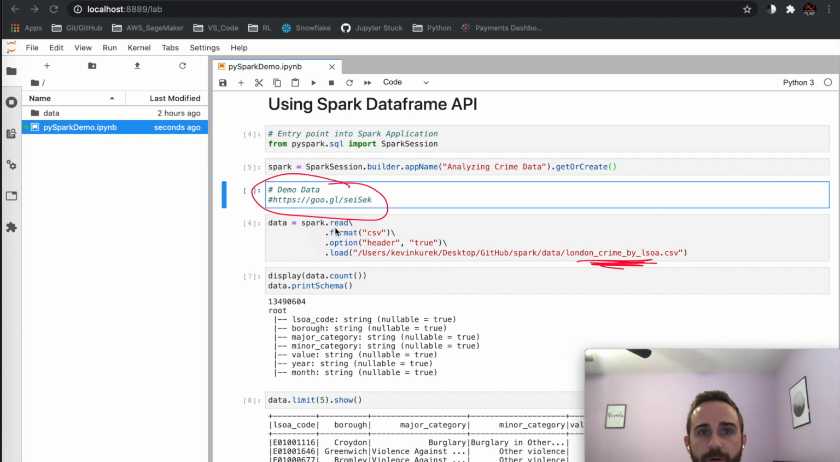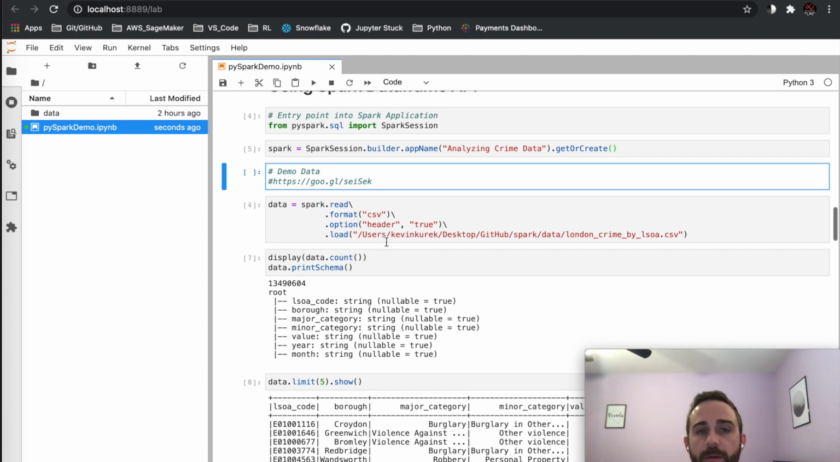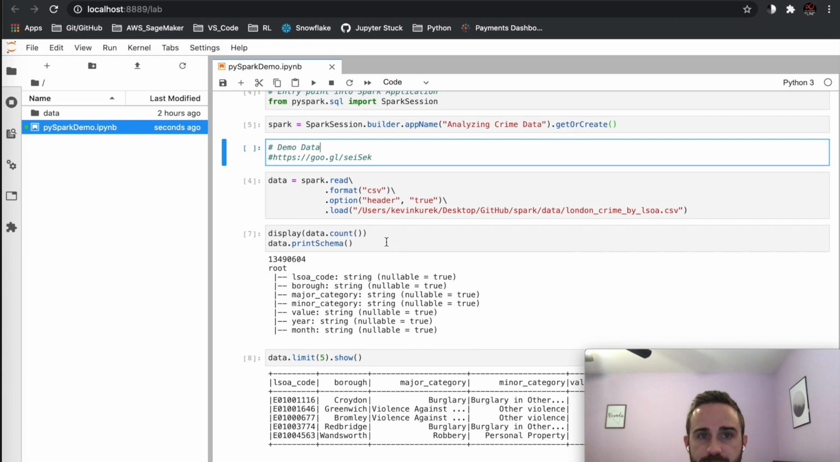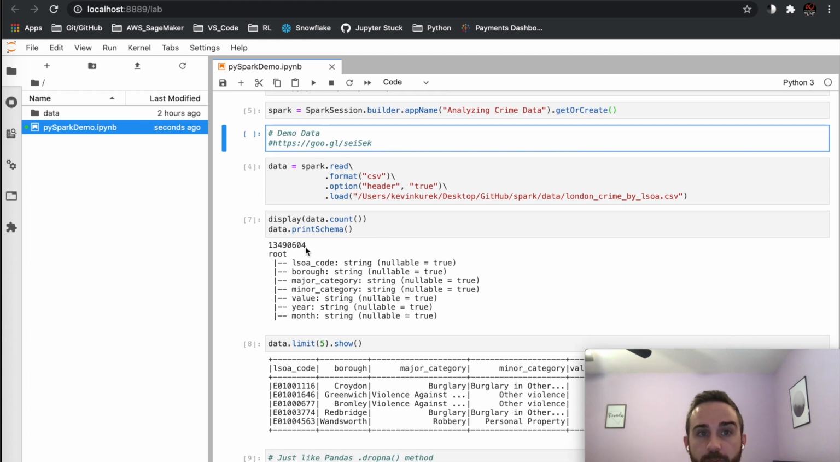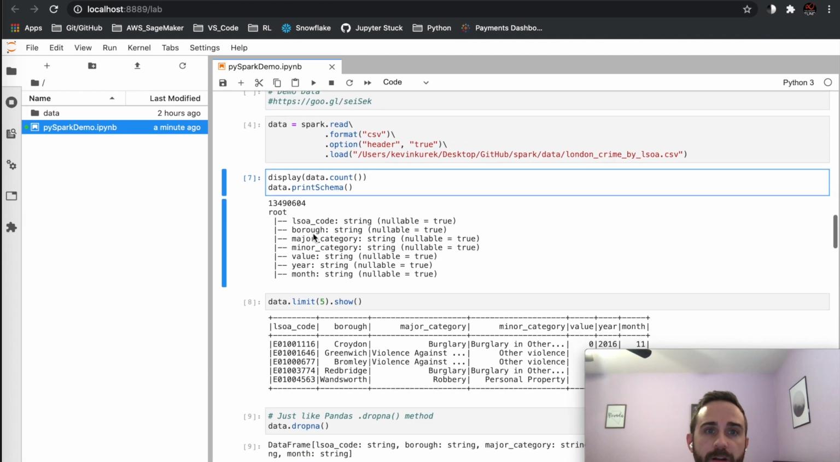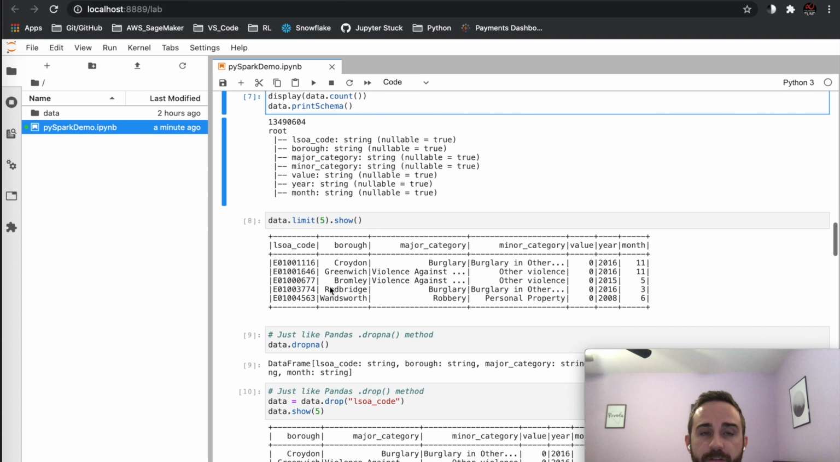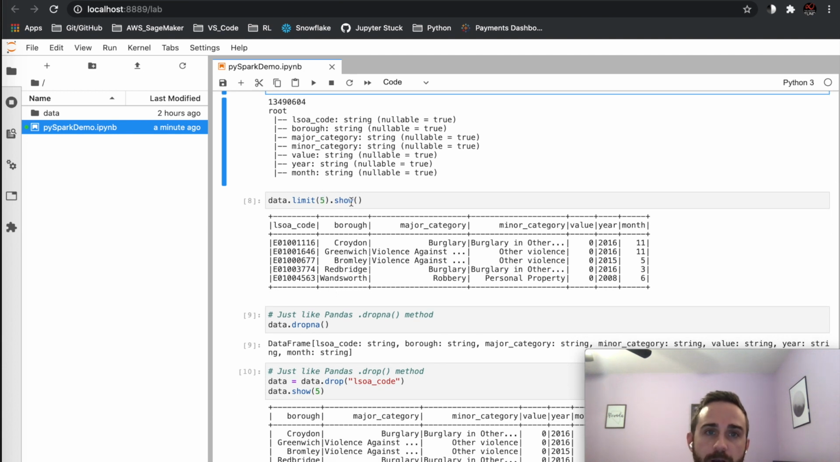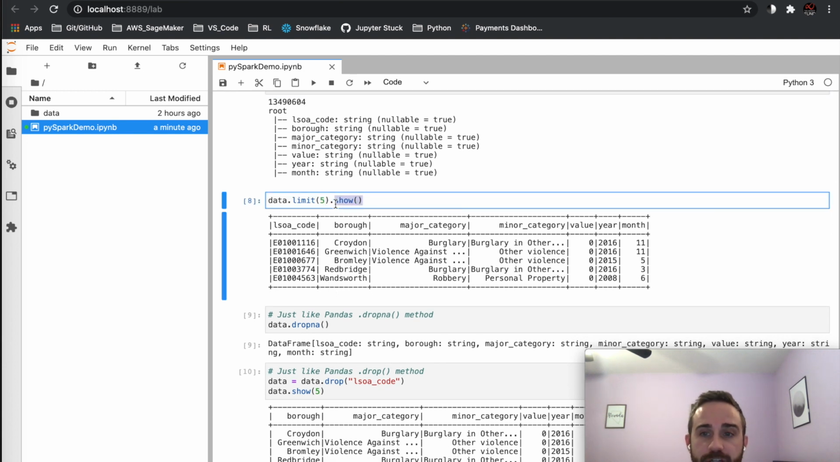So this is how I would read in, format, option, and load, and get all those set up. Cool. And now a couple of methods and basic functionality. Like how do I count how many records there are? It loads pretty quickly for having, what is this, like 13 million rows. And here's when I print the schema, and this is how I do a limit and a show. Every time I do a show, that is an action on the data frame, so be careful, because that actually populates what needs to happen in Spark on the back end, and it can take some time if you don't limit it or only show a couple of records.